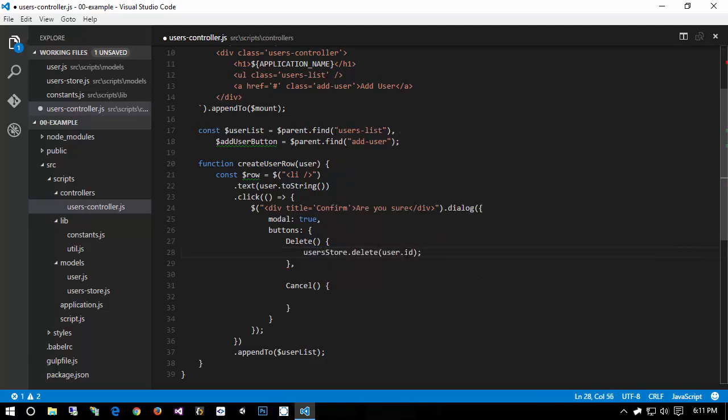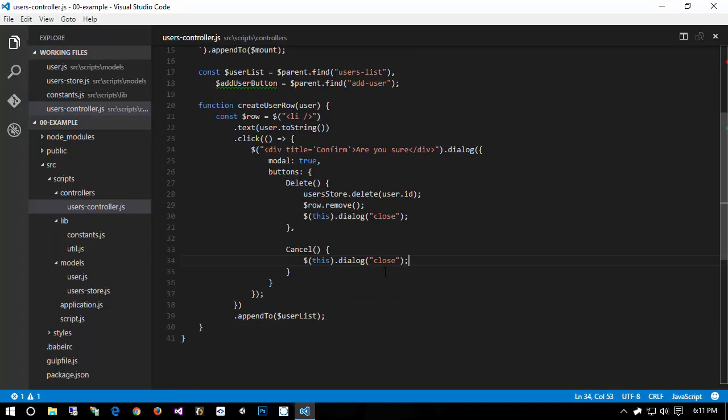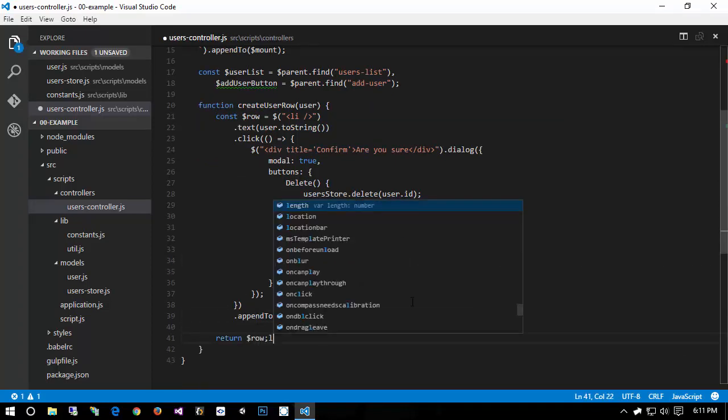Remember, user is the parameter being passed into this function. And then I want to remove the row, so row remove, and then I want to close the dialog. So this dialog close. And then for cancel, it'll simply say this dialog close. And that's it. So that's our create user row. I'll also want to go ahead and return the row. So at the end of the function, I'm going to say return jQuery row.